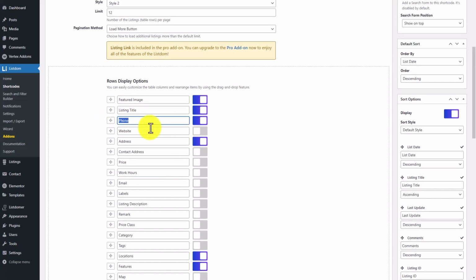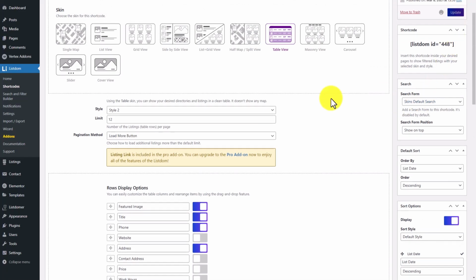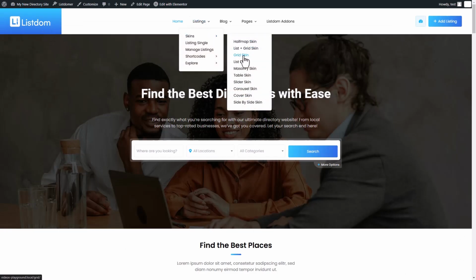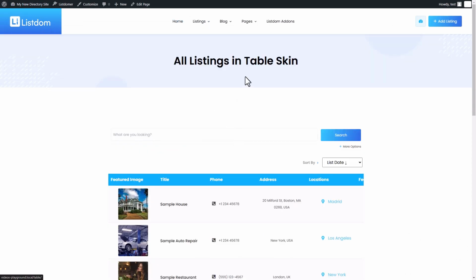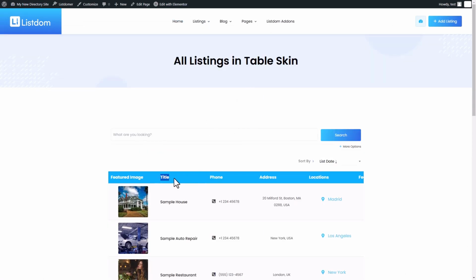For example, I changed the listing title to Title and saved it. If I go to the front section, you'll see that our title has also changed to Title here, whereas before it was just the listing title. In this way, you can design and create different tables with professional details.